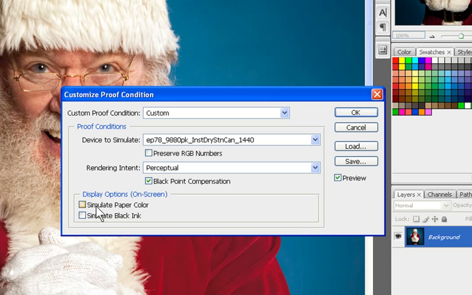We need to choose our on-screen display options. Now, let me warn you ahead of time, this is a hard step to get through. This is also the reason I suggested bringing the image up to 100%. When we click this box, our image will be instantly transformed. Colors will appear washed out and dingy. Believe it or not, 75% of that is optical illusion.